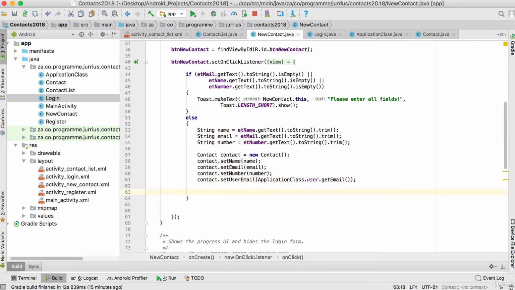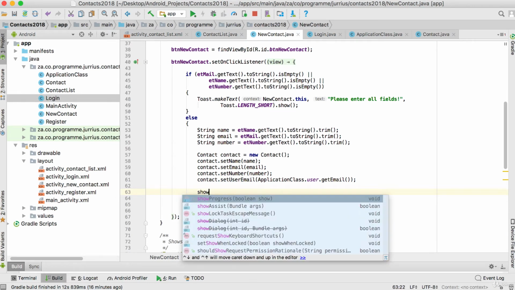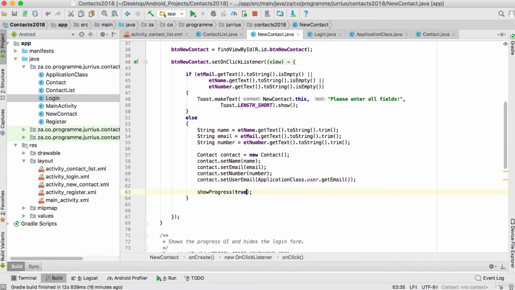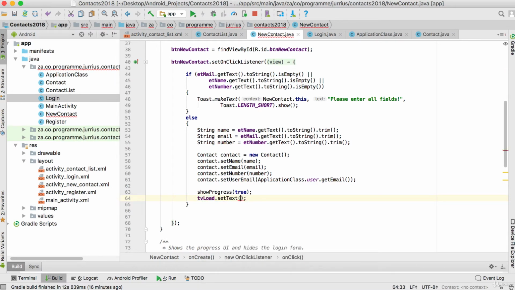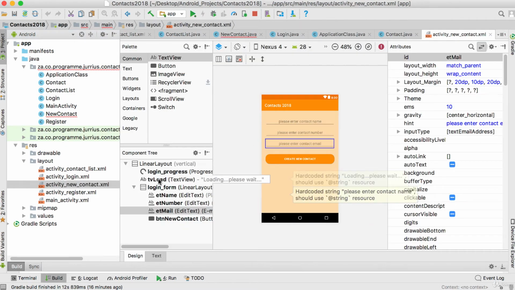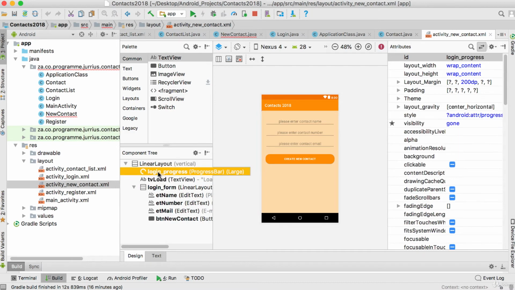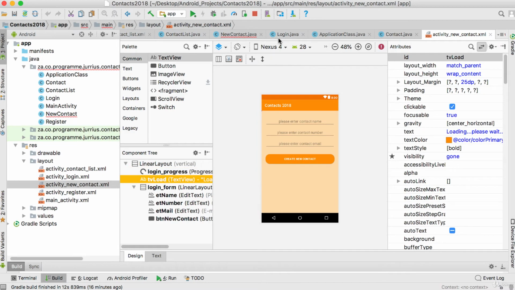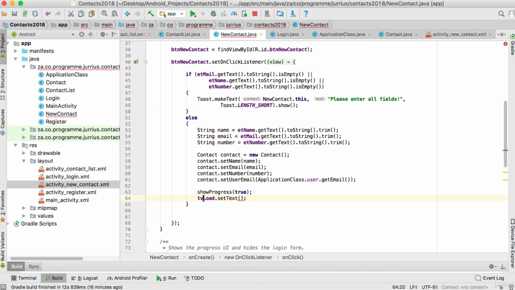Okay, so now we can go into the background and start creating this new contact. I'm going to say show progress true to start showing the progress bar. Then I'm going to say TV load dot set text. Now remember TV load is, let me just see where we are, let's go to new contact. TV load is the text view that will show with the progress bar, so we can set the text on it. Okay, so let's go back. We're going to say TV load dot set text, creating new contact. Please wait.